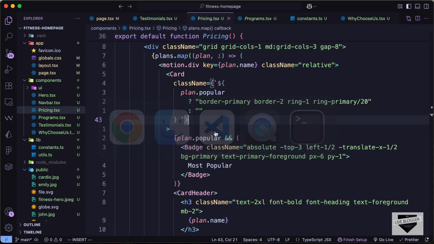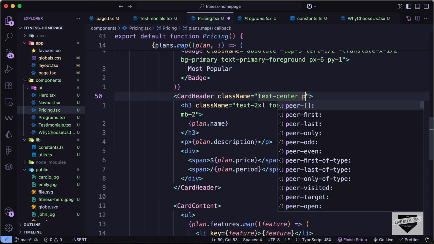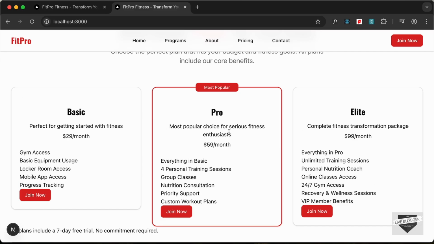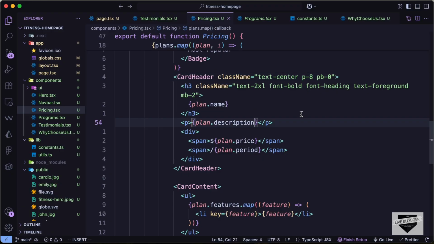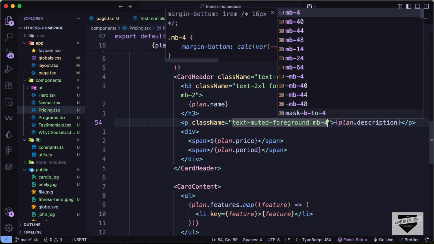So let's go to the card header. So this is the card header. Let's type className and set it to text-center, padding of 8, and padding-bottom of 0. Right now let's add the styles for the paragraph. So here let's type className, text color to muted-foreground, margin-bottom of 4.